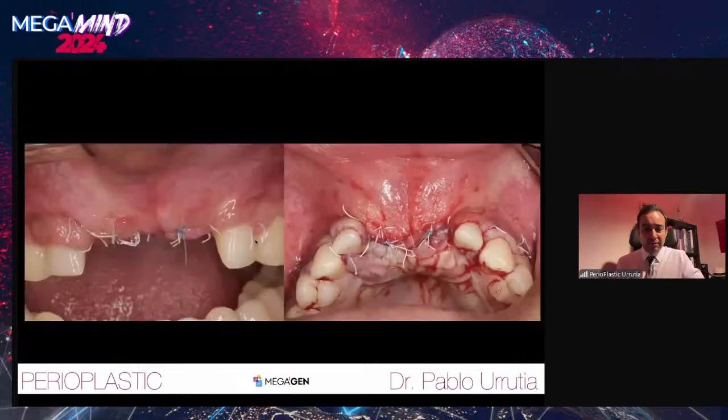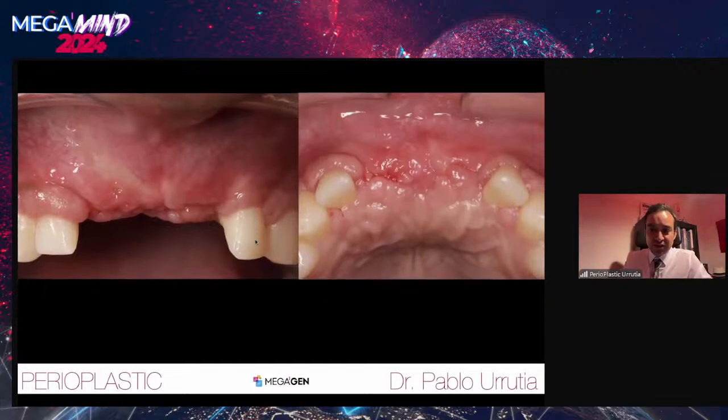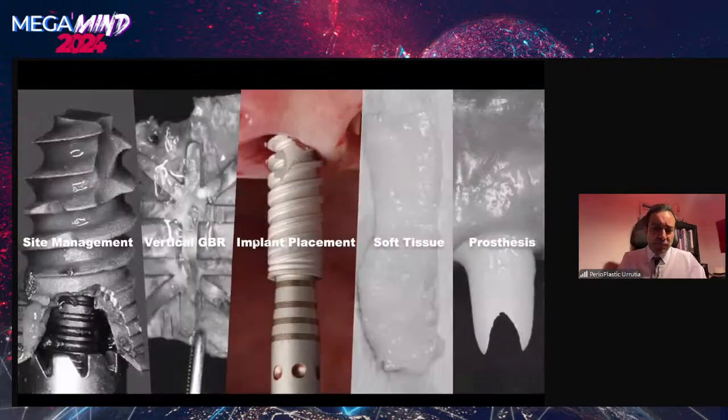So now we have a proper closure with good healing. We don't have any exposure or healing complication. You can see in the CBCT how we gained the entire palatal bone wall in the control CBCT, and the horizontal gain, and the entire implant is surrounded by bone. So now we resolved the complication, we put the implant, and we gained bone in the vertical aspect. Now we need to have more soft tissue.